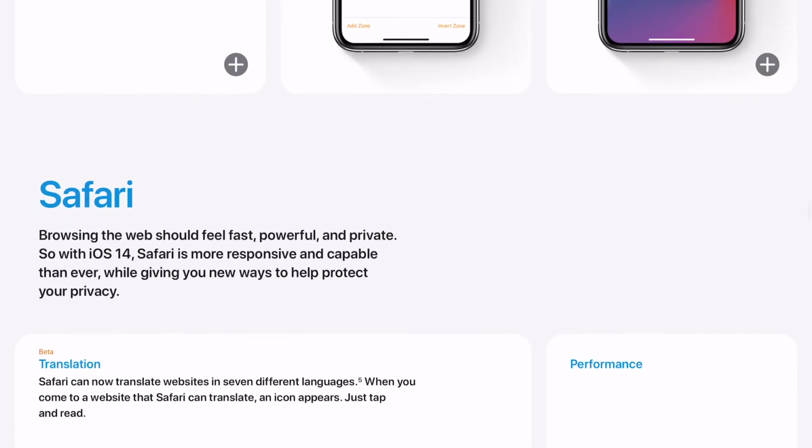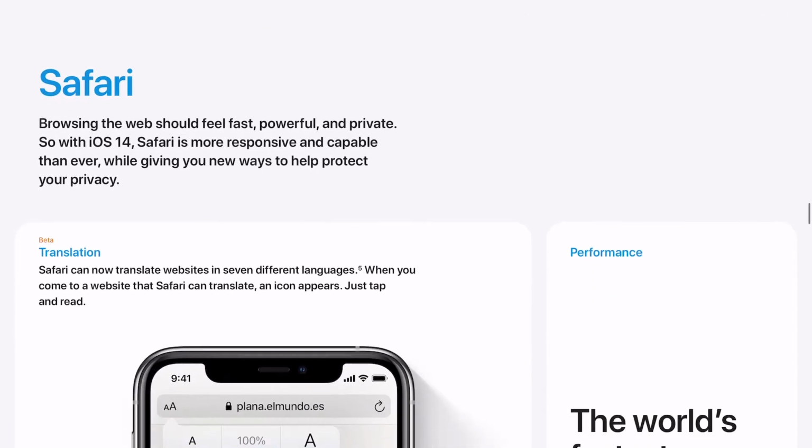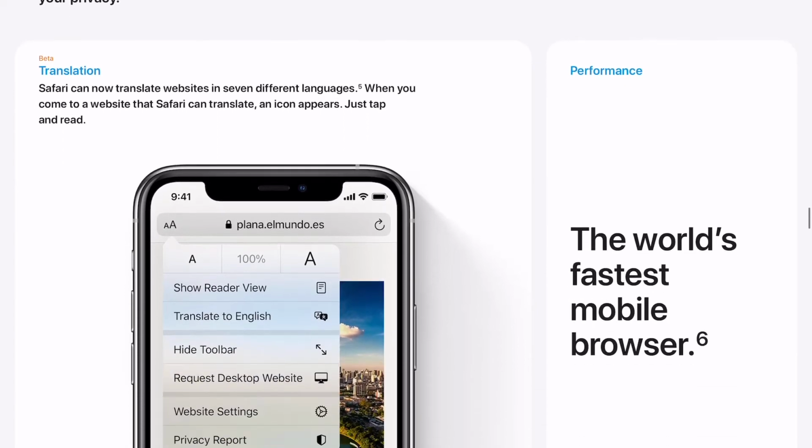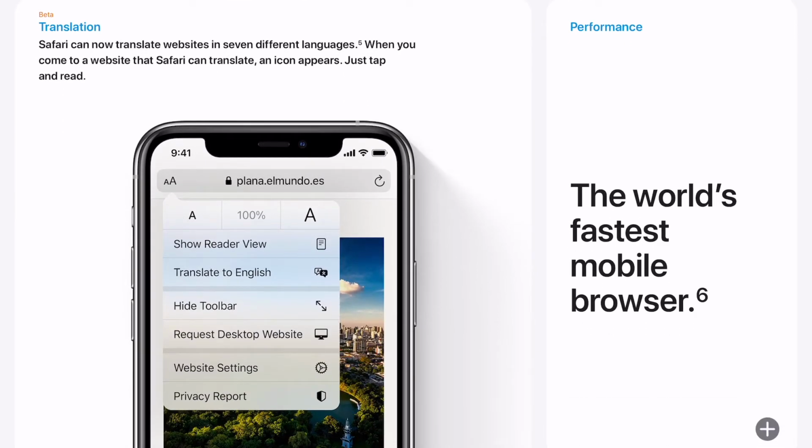Safari has been improved with, of course, more privacy stance, but also translation is built into the web browser. Right now it says that's in beta, but of course the whole operating system's in beta. But that specific feature for Safari may come out with iOS 14.0 or 14.1. Hopefully it comes out day one, but it might not, maybe.